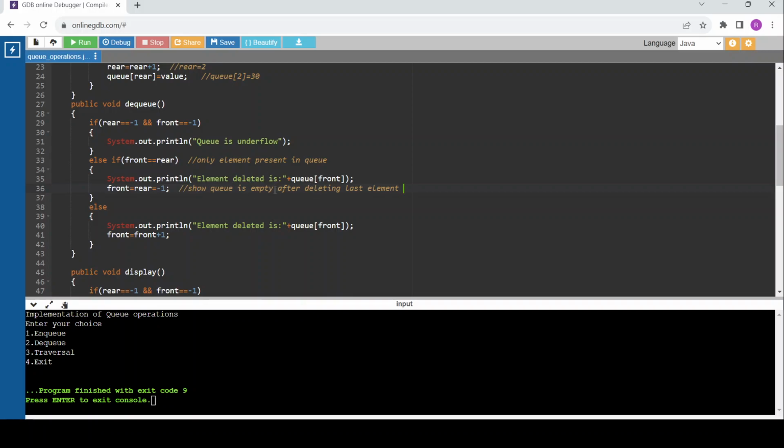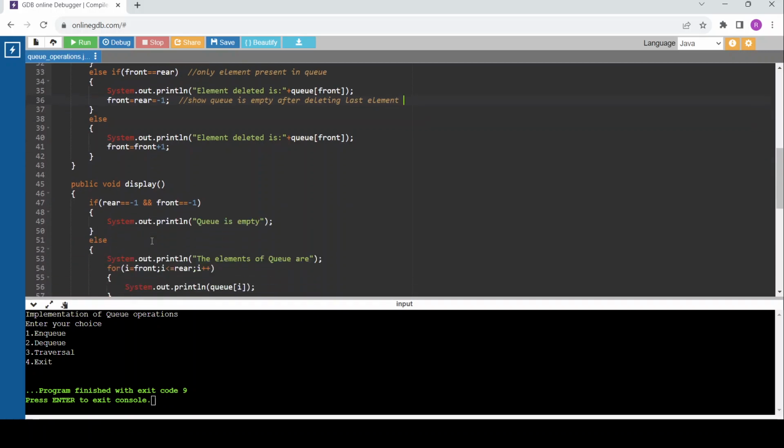Understood? Otherwise, first one, the queue is empty. Otherwise, only one element is present in the queue, the last element. If not, you have multiple elements in the queue. What we have to do is increment only the front variable, after printing which element you wanted to delete. First, you have to print and then you have to increment the front variable. Okay, so this is the dequeue function.